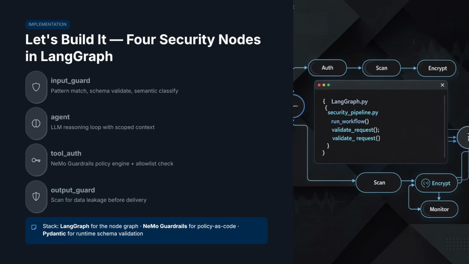Now that you understand the architecture and the reasoning behind each layer, let's implement it. We are going to build a LangGraph agent with four dedicated security nodes: input validation, the agent's reasoning loop, tool call authorization, and output filtering. We will wire in NeMo Guardrails for the policy engine and Pydantic for runtime schema validation. By the end of the coding section, you'll have a working agent that blocks prompt injection, enforces least privilege on tool calls, and scans every output before it reaches the user.